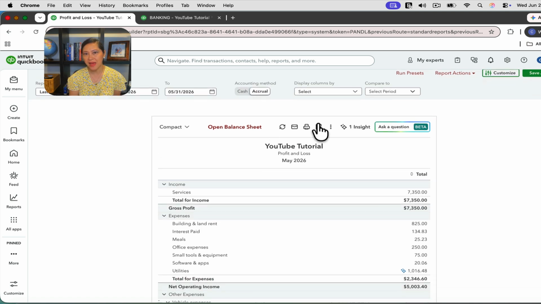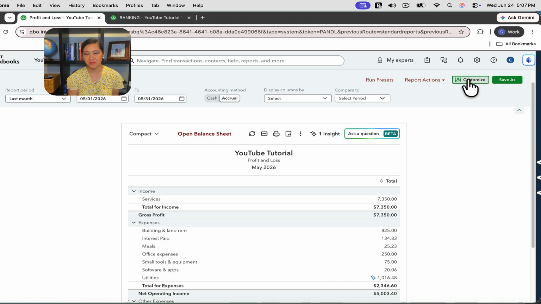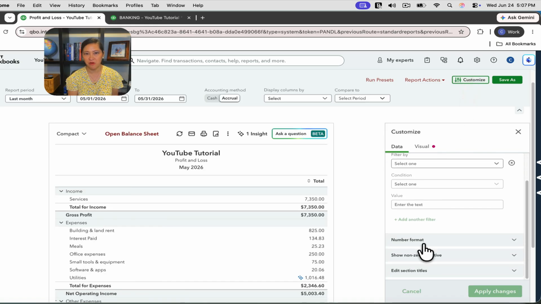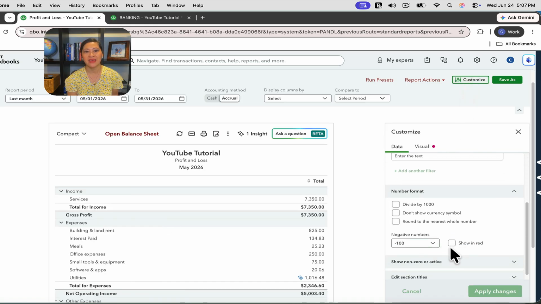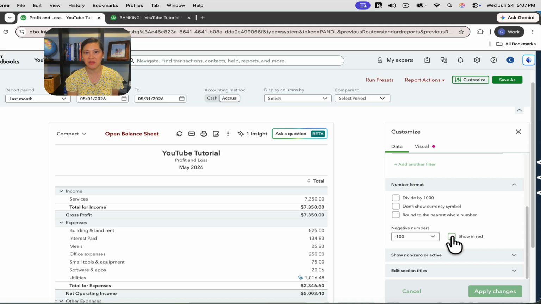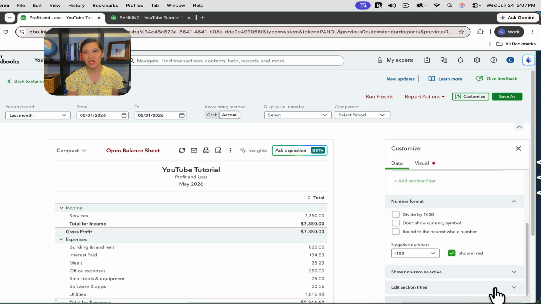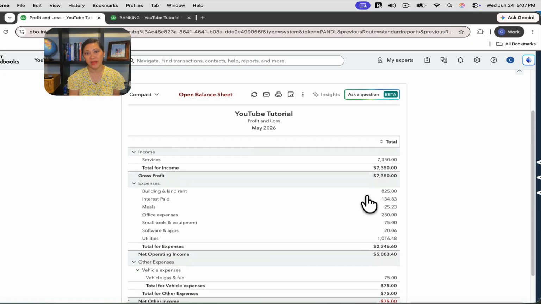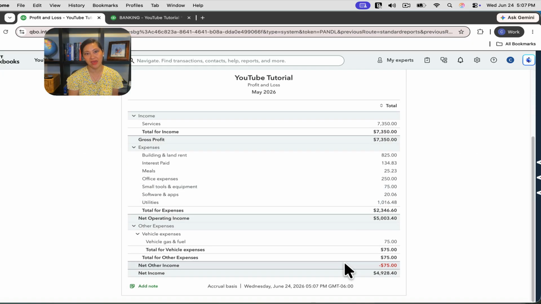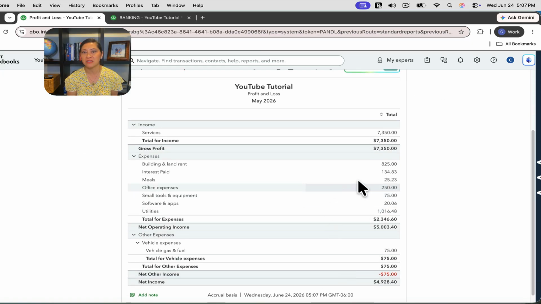I like to customize this report. Under Customize, I go to Number Format, and I choose to emphasize negative numbers in red. Then I click Apply Changes. Generally, you don't want to see red numbers unless it's a contra account, such as discounts given to customers. A red net income means your expenses exceeded your income for the period.